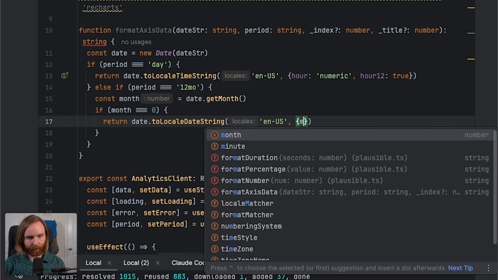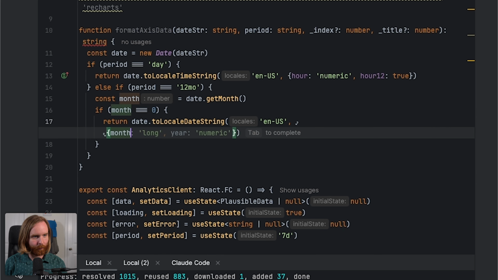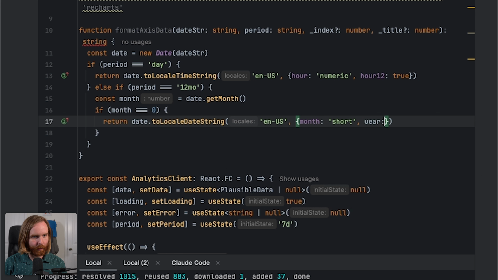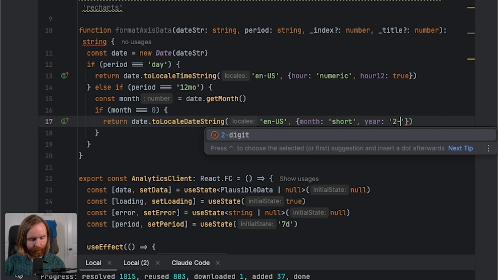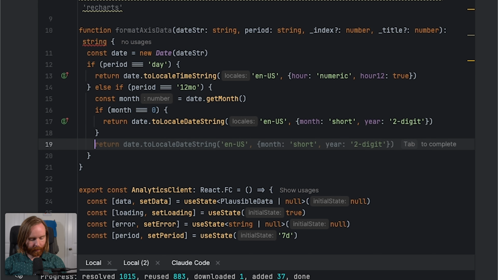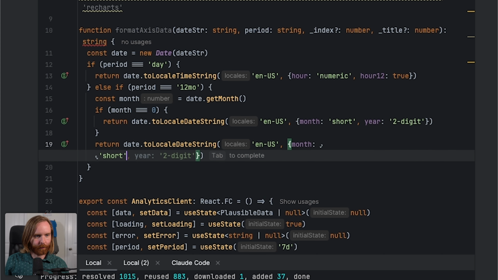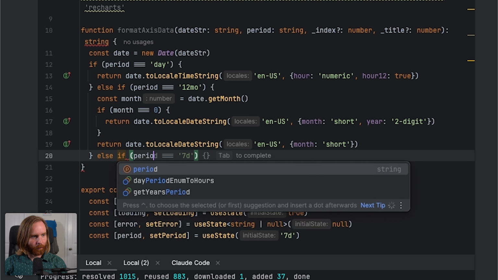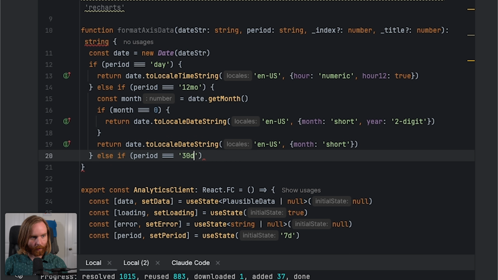And we will just include month, which will be short. Then we will have our year for just January, which will be our 2-digit year. Otherwise, in this case, we'll just return our toLocaleDateString without the year, and it'll just be the short month value. Else if, we'll check then again that period is equal to 30 days.